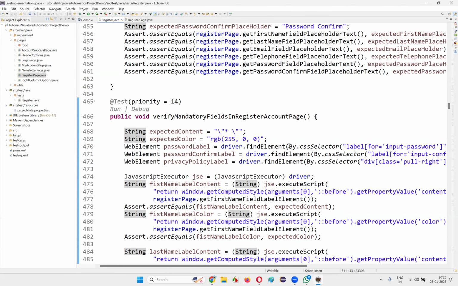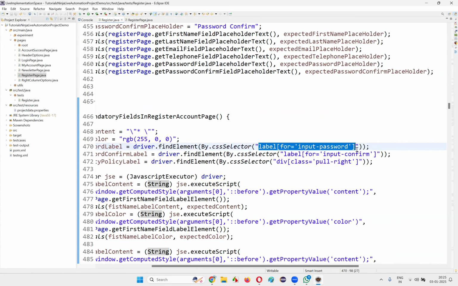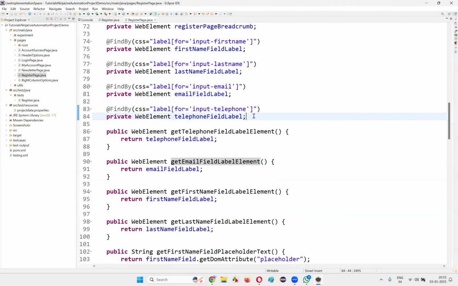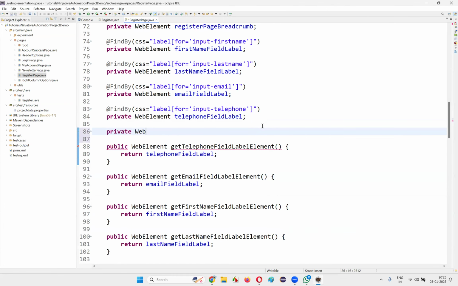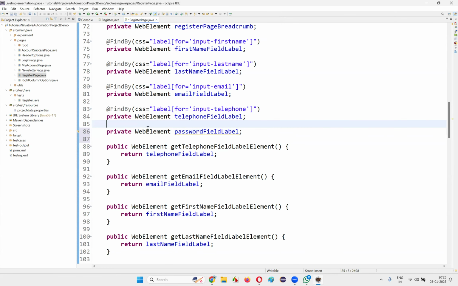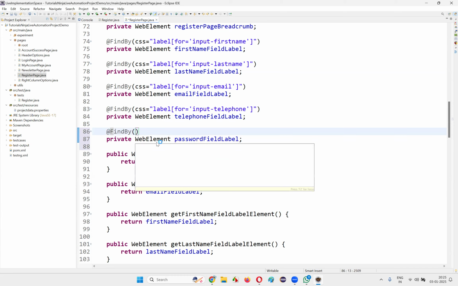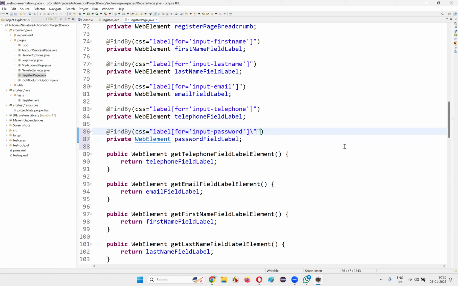Next one, password field label. Copy this CSS selector, and come down here and write the web element here. That is private WebElement passwordFieldLabel. Put a semicolon here and write @FindBy(css = ) and give the CSS selector here.